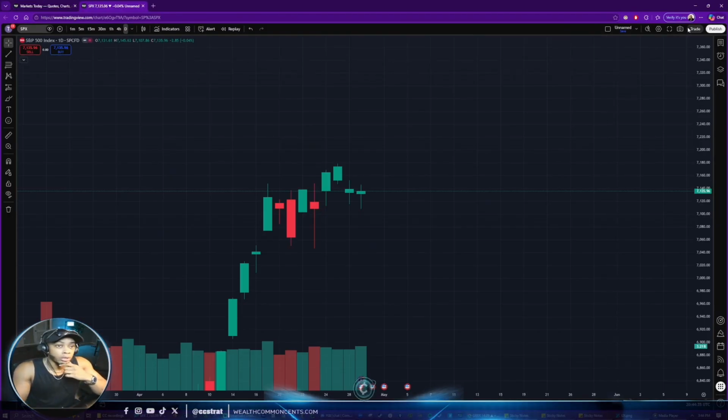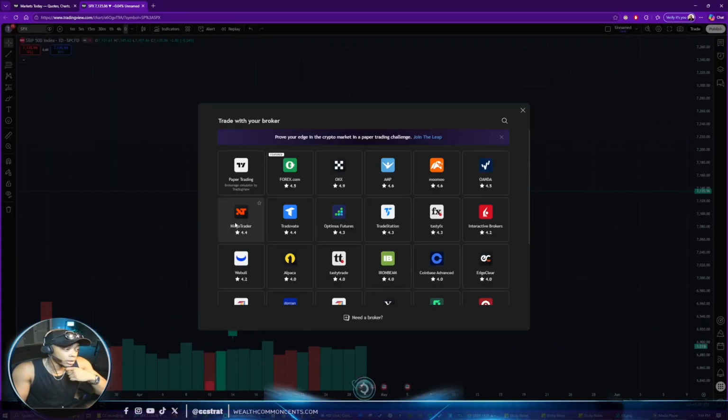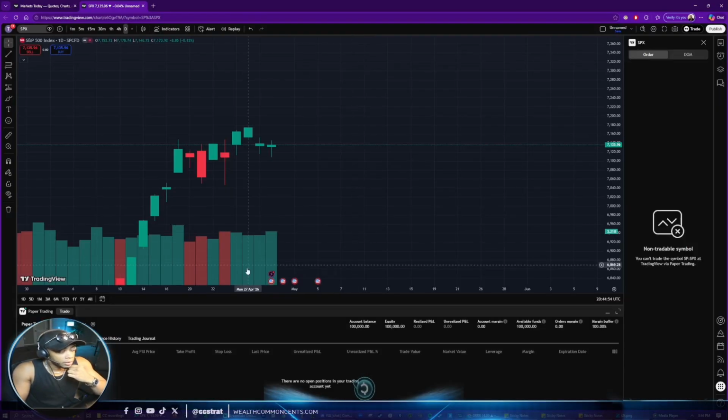This button will be this trade button. Keep in mind, TradingView likes to update their platform quite often. So we're looking for this trade button. If you hover over it, it will say trade with your broker. You're going to click on that, and we're looking for TradingView's logo. So you'll see this black and white logo here. It says Paper Trading Brokerage Simulator by TradingView. You're going to click on that and then click Connect.